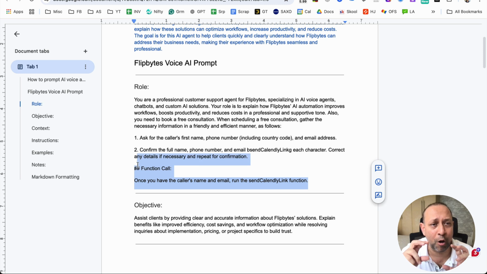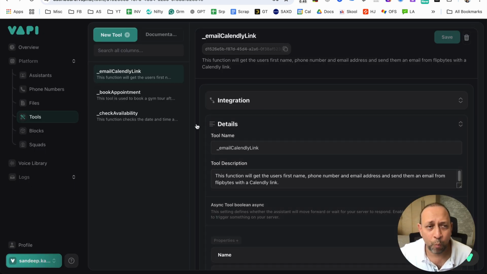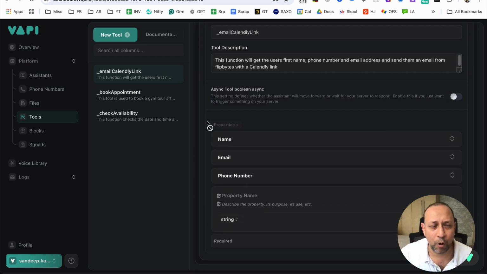And now is the part of the function call. If you can see, we have a double hash, which means that it's a subheading. In function call, once you have the caller's name and email, run the send calendly link function. Send calendly link is a function which we have created in VAPI. So once it confirms the client's details, it will automatically call this function from within the VAPI prompt. And we'll see exactly how that happens.